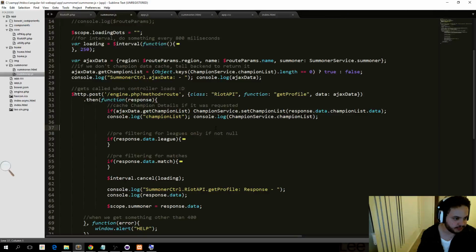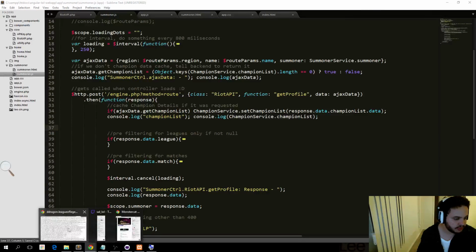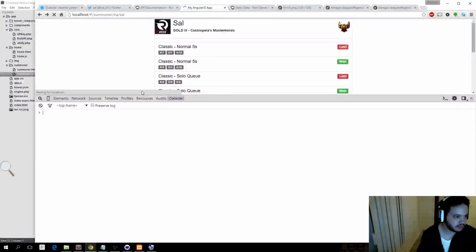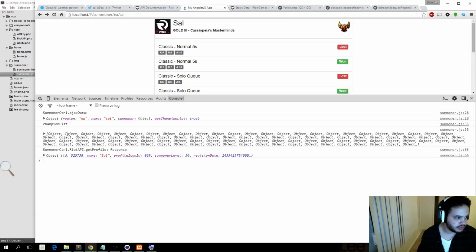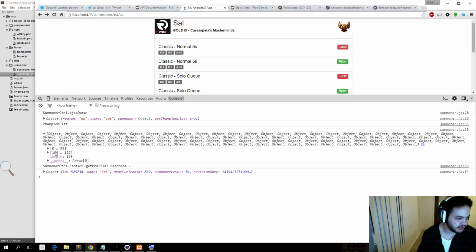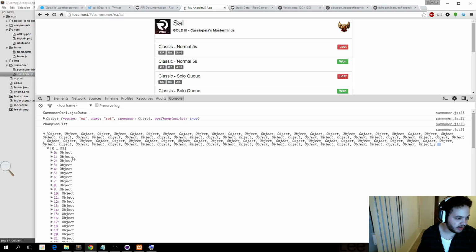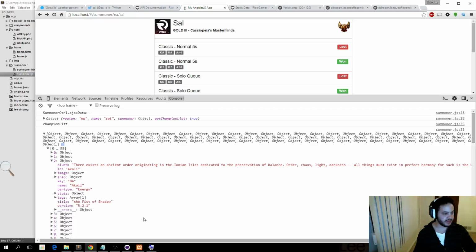So we're almost done. What was I going to do next? I was going to save this. I think it should be working now. Refresh. Alright, so if we look at our champion list, this is what we wanted. Instead of having an object where each key is a champion, now we have an array of champions that we can use with find with attribute.